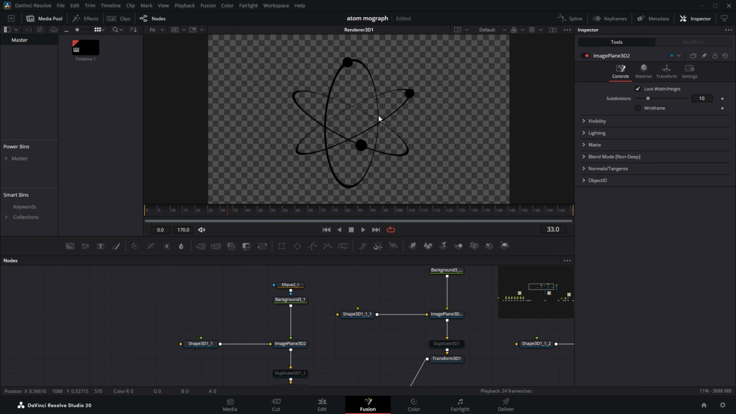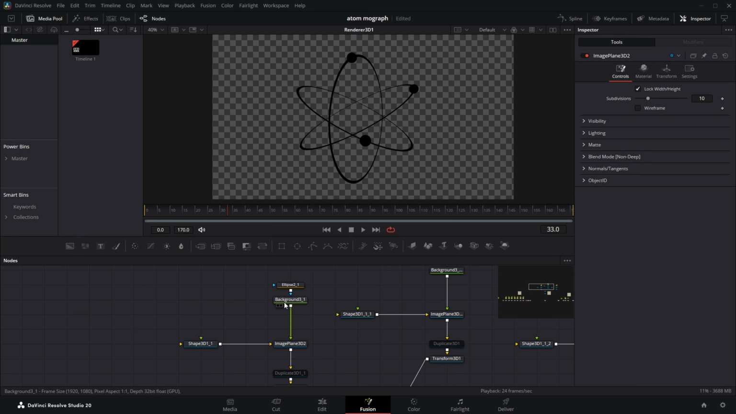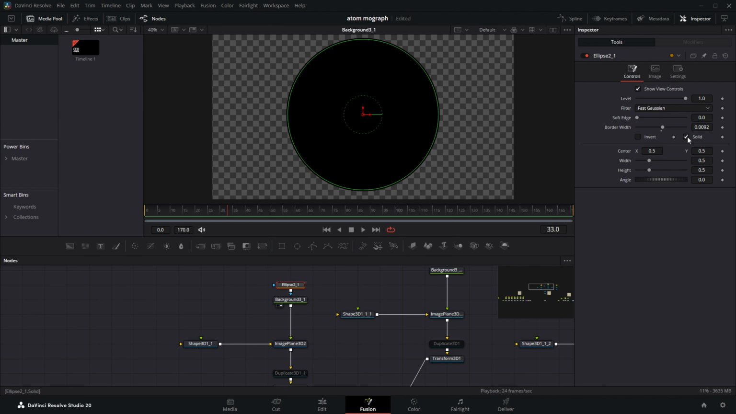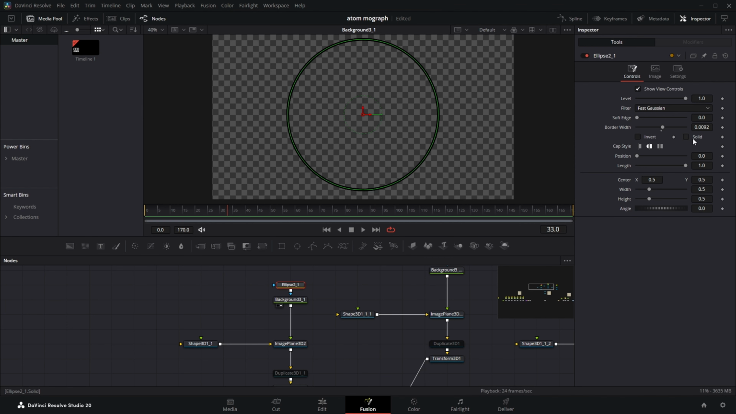So let me break it down for you. To get started, grab yourself a background node, and again with the ellipse, this time uncheck the solid. As you can see, that's how it will look for you. Uncheck this setting and increase the border width. That's my settings that I did. And then it's a bit weird, but let me show you what I did.